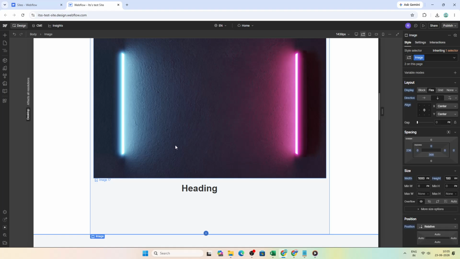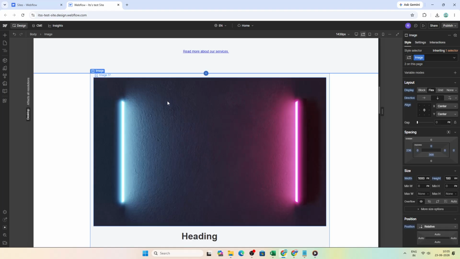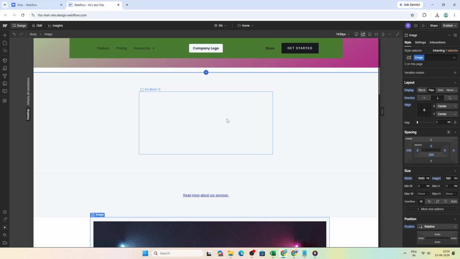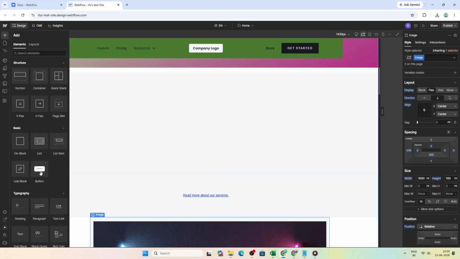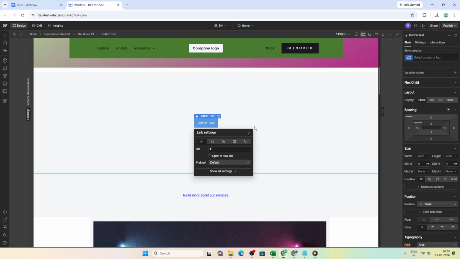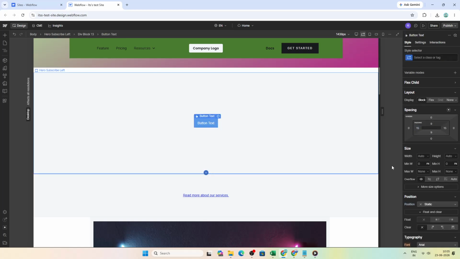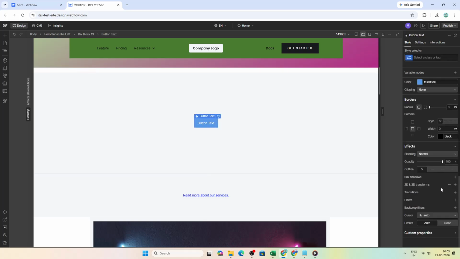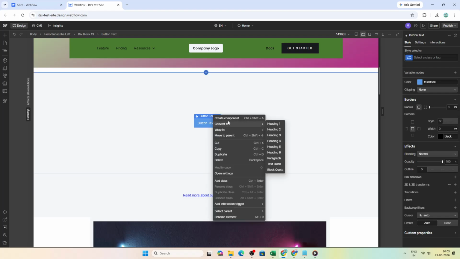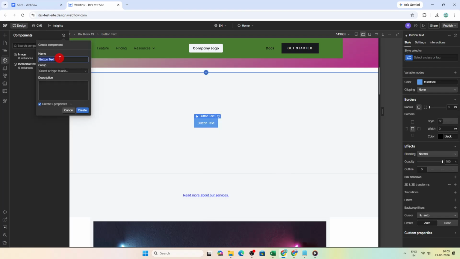The first thing you want to do is create your components in the right order. Start by building the atomic, or child, component first. A good example would be a stylized button that you know you'll want to reuse in multiple places. Once that element is ready, right-click it and choose Create Component. After that, give it a clear and descriptive name, such as Primary Button.